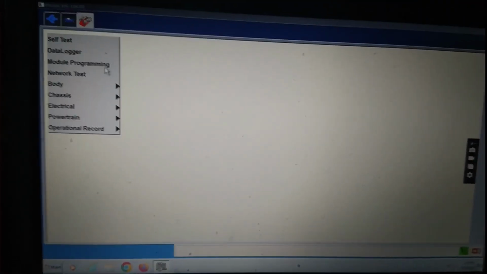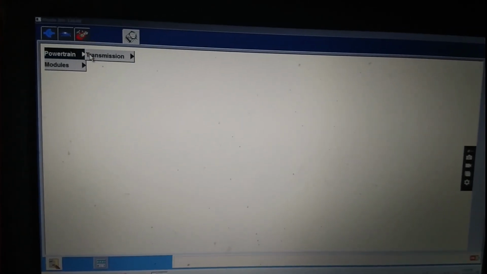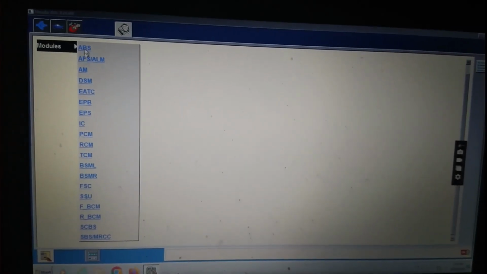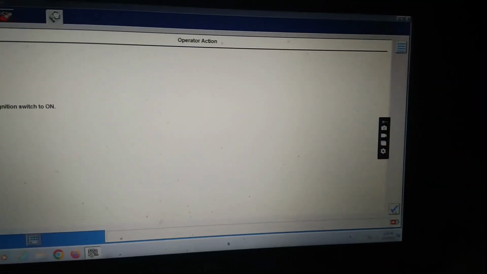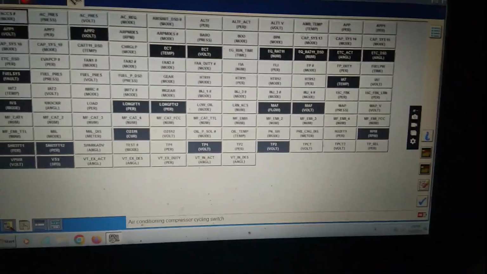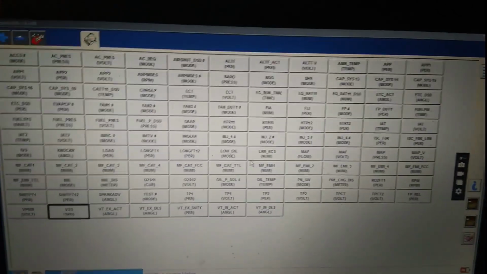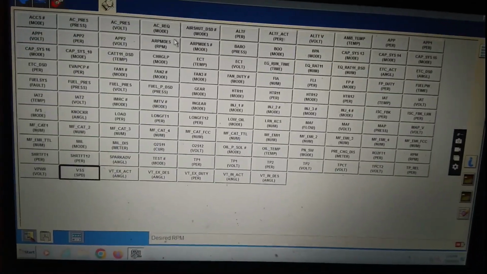Now I will try data logger, module PCM. Communicating with the module. You see all the PID screen. You can select whatever you want. You can select which one you want and check.